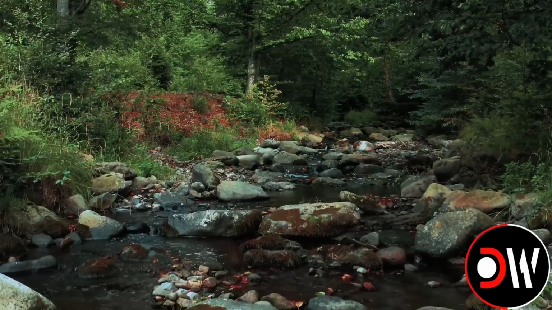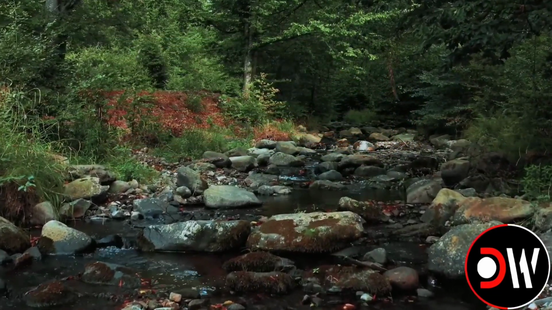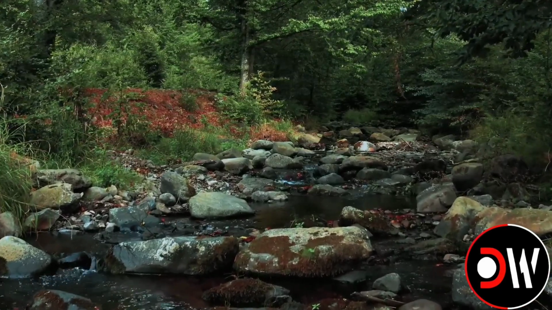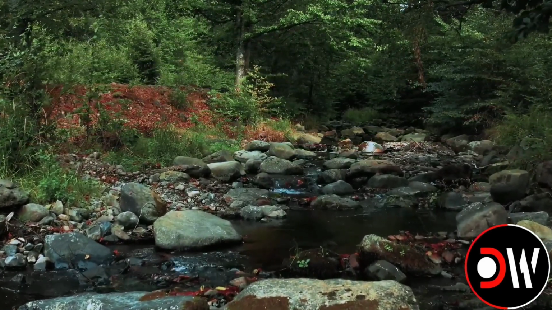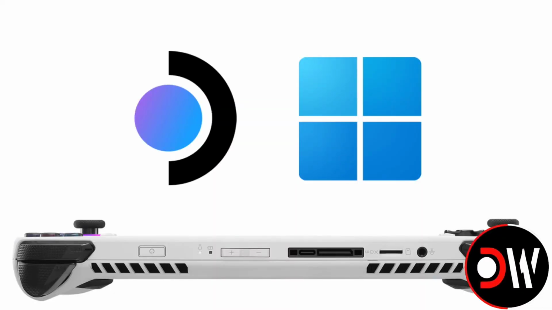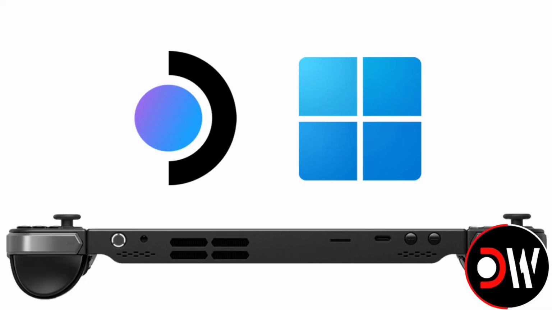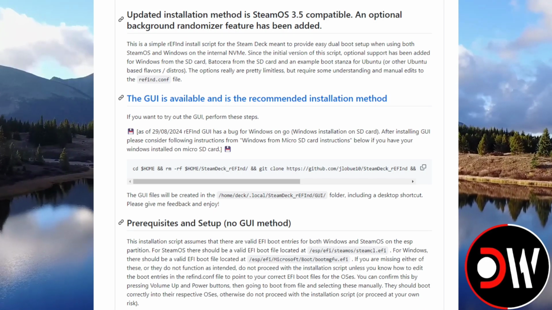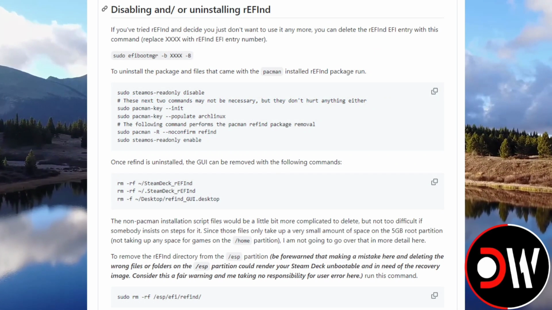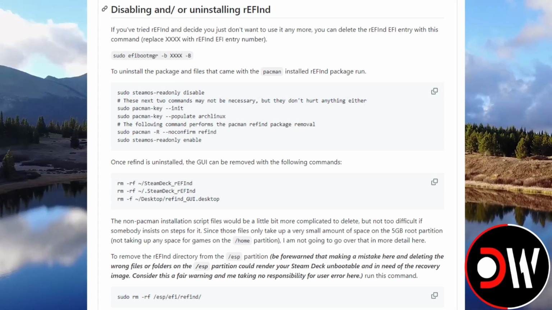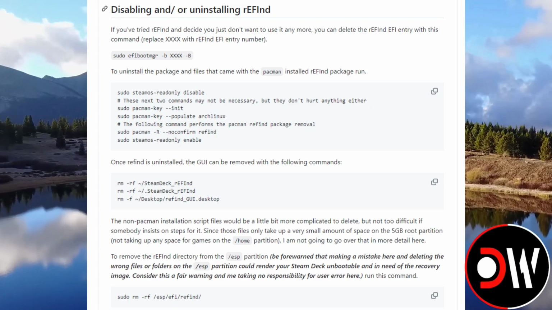So now that you're done, please check the description for information on support, more videos such as setting up the controller in Windows, troubleshooting, and how to dual boot your Asus ROG Ally and Lenovo Legion Go. Also, please check out the Refined GUI GitHub page for further reading and understanding if you wish to reverse any of the procedures performed today.